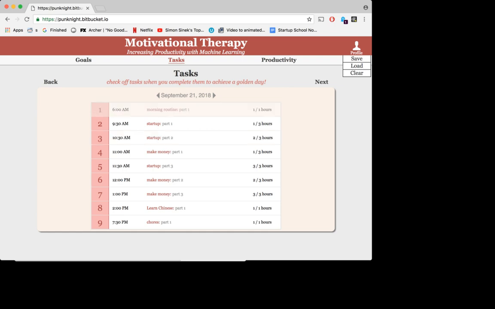Okay. Now, once tasks are generated, you can check them off. And you do that by simply clicking on them. By checking off a task, the algorithm learns when you are doing things and when you are not doing things, and it can update itself based on whether or not you're getting work done. So if you are getting work done, the algorithm will make your tasks slightly harder. If you're not getting work done, it'll make your tasks slightly easier.